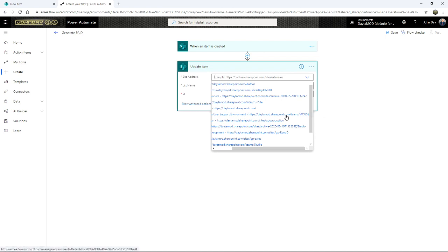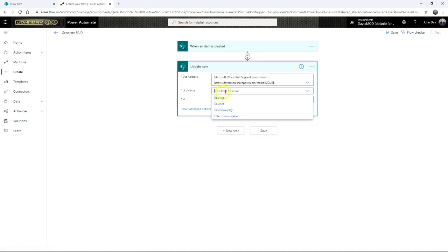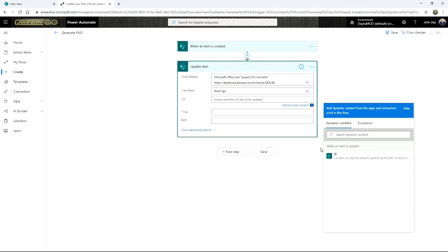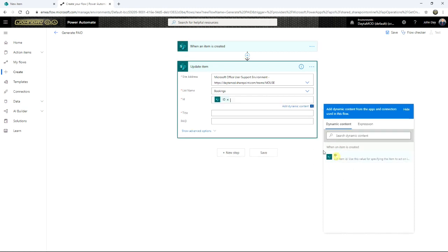I've already got it in here, so I'm going to click it. Again, pick the list name, and it's now asking for the ID. Well, the ID of the item I want to update is the one that I've created. So I want to grab the ID from this trigger. So I'm going to go into the item box here, look for the matching when an item is created. There's only one, but I always do this as a reference because it makes you always check as you build more and more actions. There's the ID, and I'm going to just plop that in there.